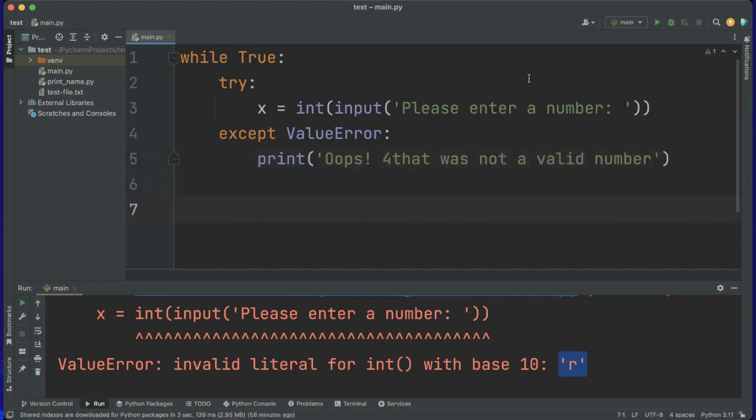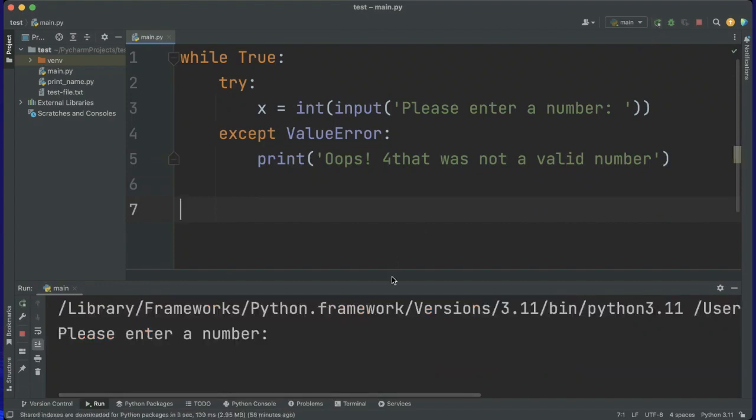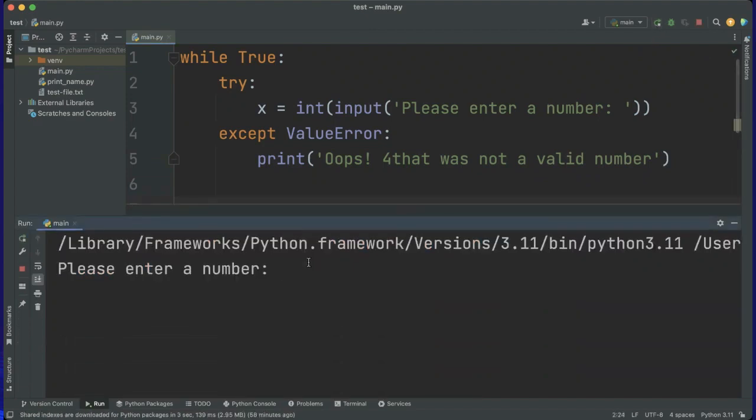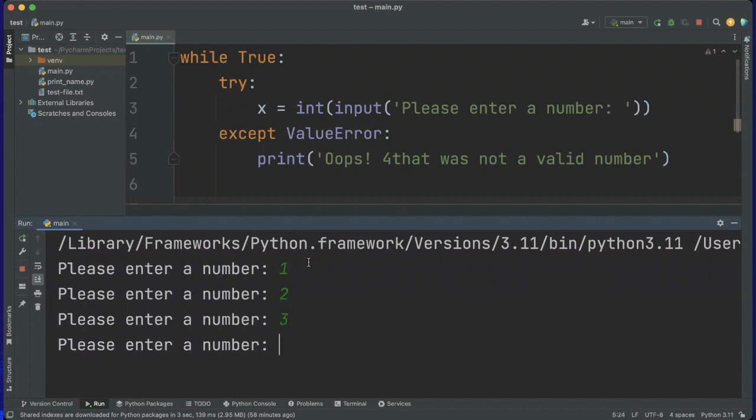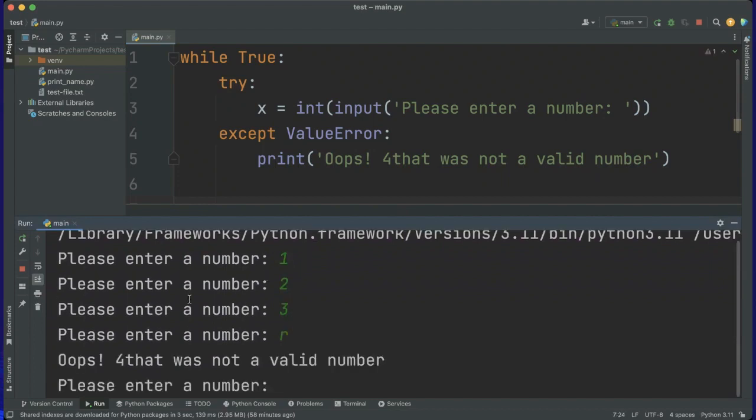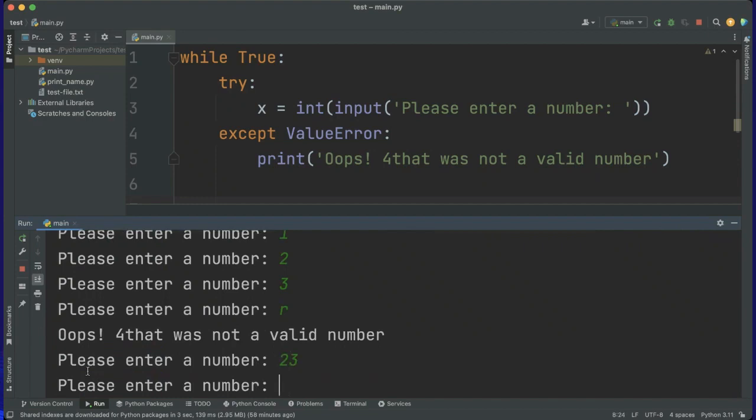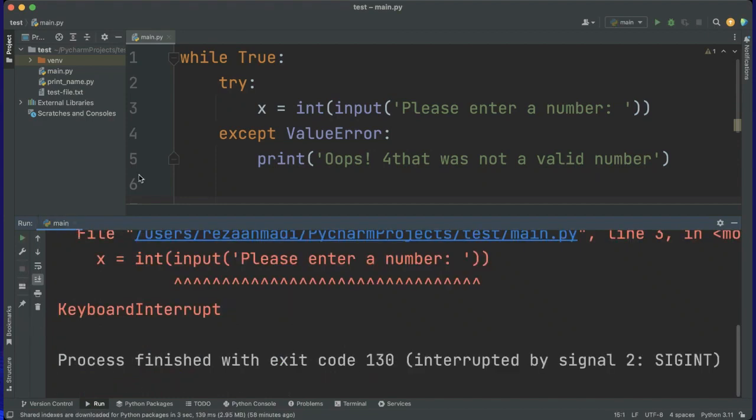So let's run it. Okay, it says enter an integer number. I can say 1, 2, 3. How about R? Look, it doesn't crash. It doesn't come out of the application. We handled it. It shows us a message: "Oops, that was not a valid number." And then it goes back to the beginning of the loop and says, please enter a number. So we can add continue. As we can see, it doesn't terminate the program and tries to get a number again.